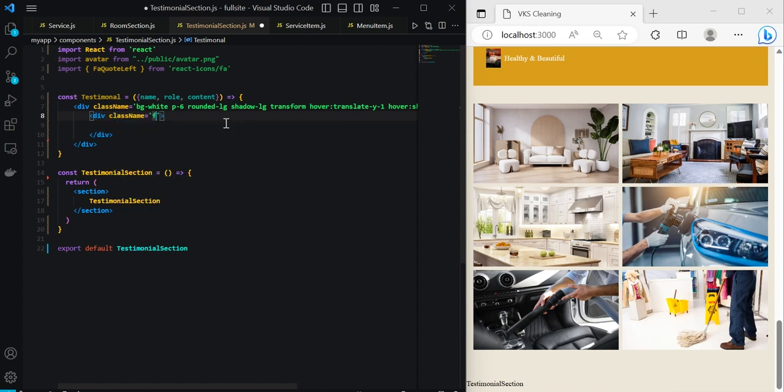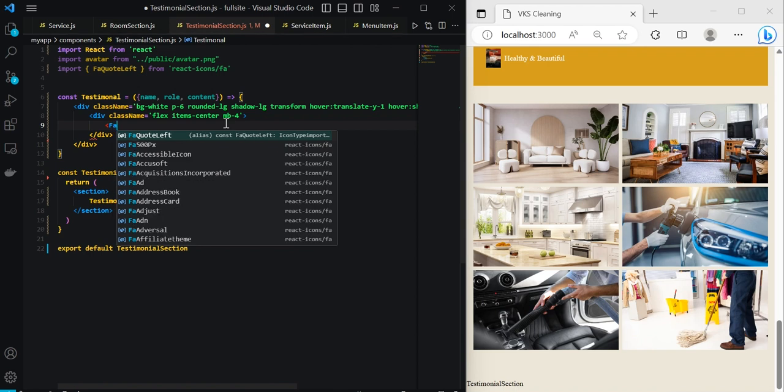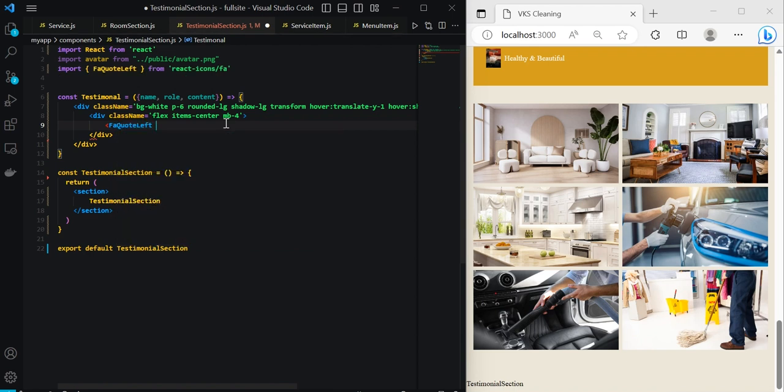Now this div will set the direction of the items, and we want a flex direction. We want them centered, and we'll give a little margin bottom. And first we'll have the quote left, and we're going to style this. We'll make the color primary, and we'll give a little margin right of 2. And we'll save it.